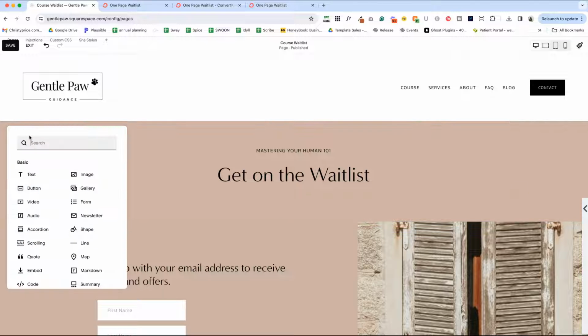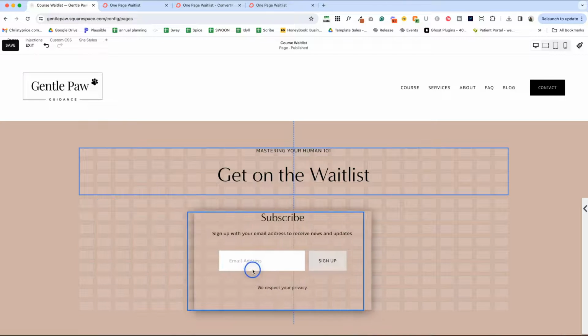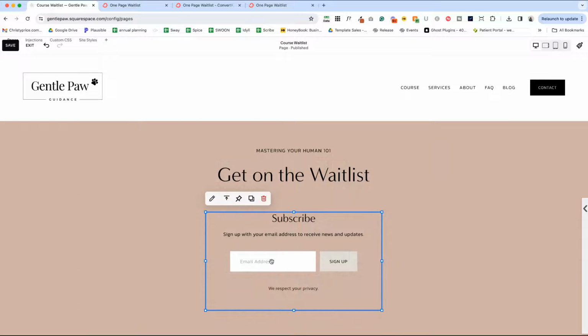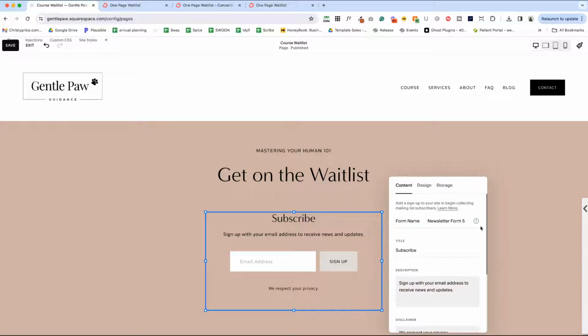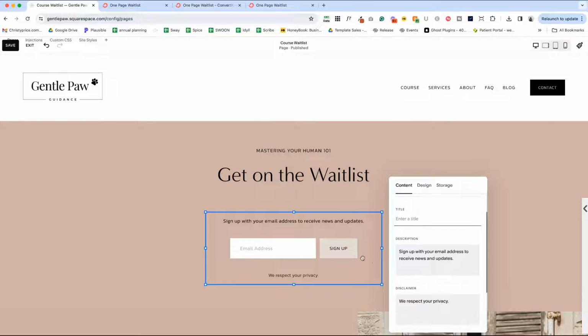So I'll click add block and newsletter block. And what I'll do is drop this underneath. And we don't need a lot of text here. I'm going to actually change my form name to waitlist. And I don't need a title. I'm going to keep the description here.